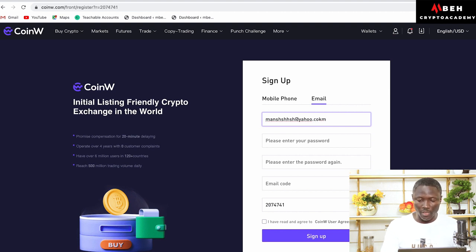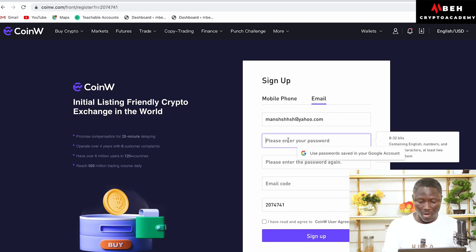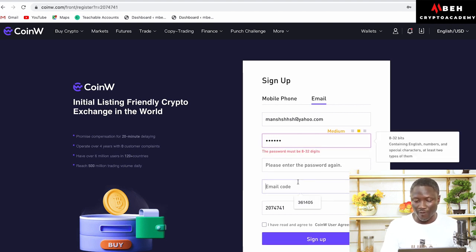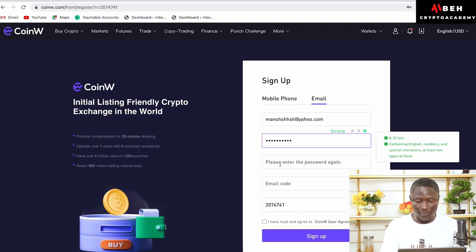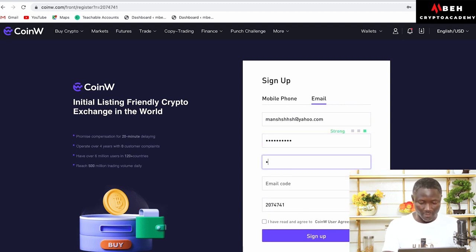When you put in your email address, you then select your password, right? Make sure your password is very, very strong. And then you click here, right? The password should be really strong, right? And once you do that, all right.